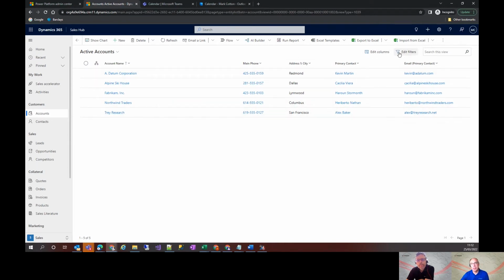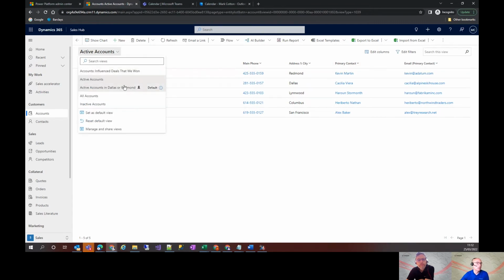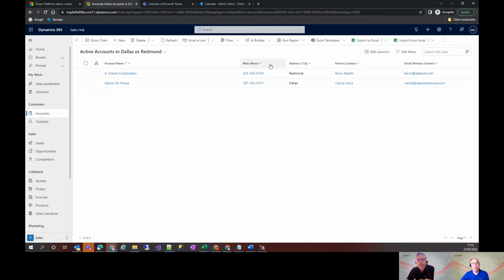We've got these buttons at the top here. Now, we covered this on the last wave, but it bears repeating, so I'll just go through it again. Let's say, for example, in my active Dallas and Redmond's view, I want to also have the credit limit coming through into this.